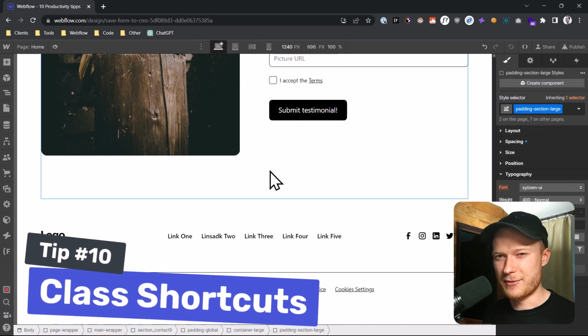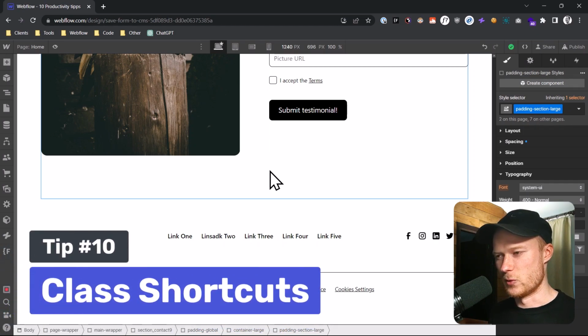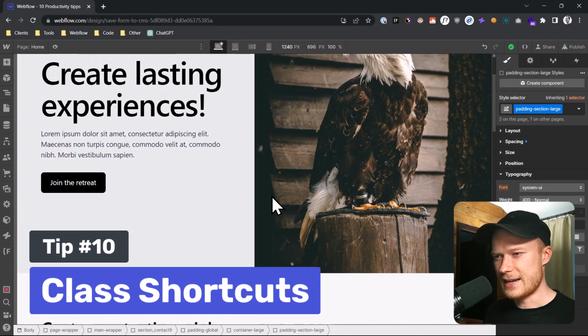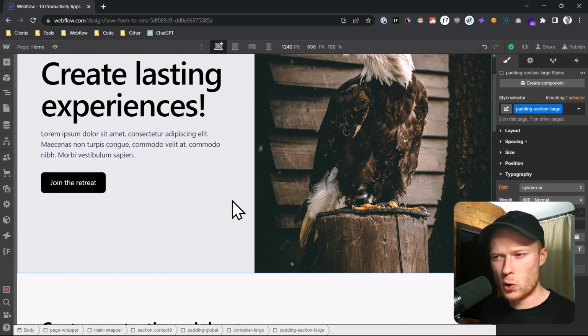And then after that, I have a nice bonus tip for you as well. But let's first of all talk about tip number 10. And that is a combination of two closely related shortcuts that I use about 2 to 3 times per minute whenever I work on a Webflow project.